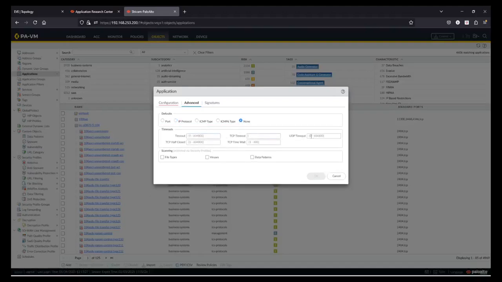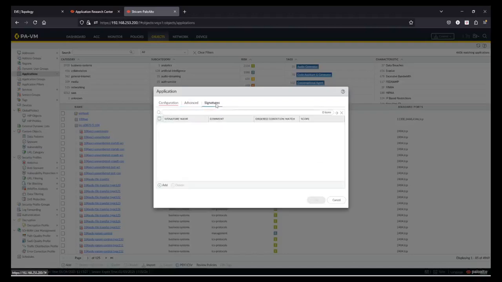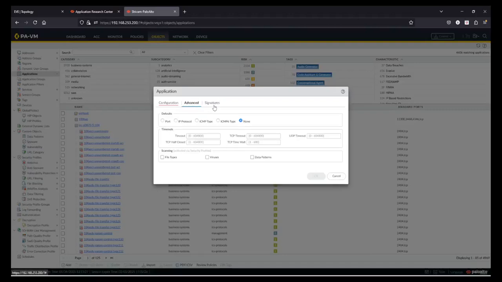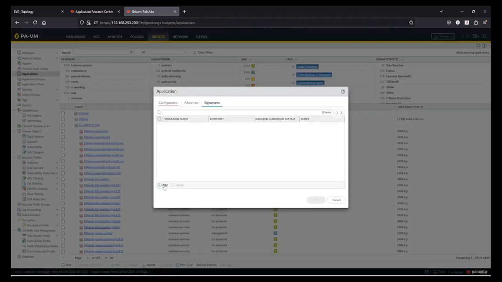Define the timeout values here: TCP timeout, overall idle timeout, then UDP timeout, half closed, and time wait. Scanning: if you want the Content-ID engine to scan this application for file types, viruses, and data patterns, you can check these boxes, and then you can write the special signature for your application. This is optional. If you want to define things here, then fine. Otherwise, you can define a signature as well.